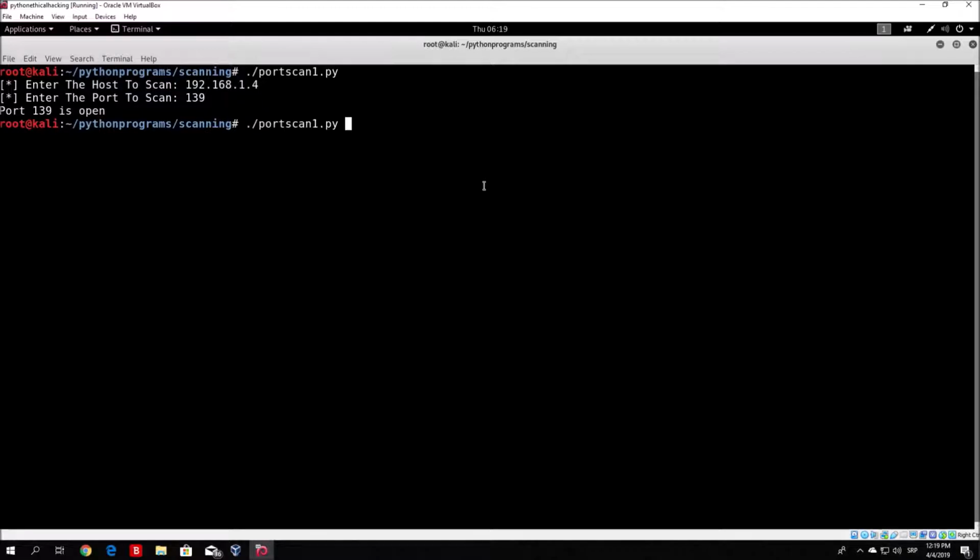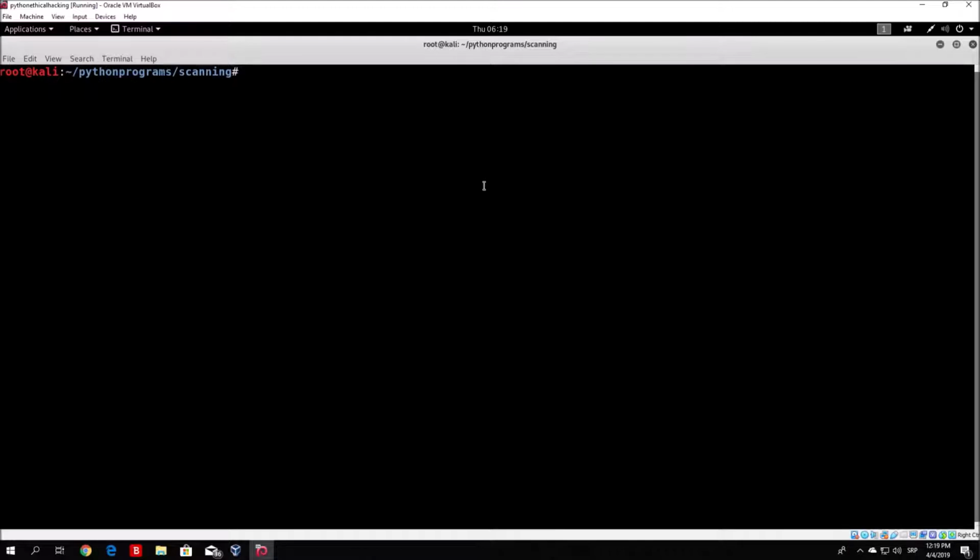Then let's try to scan my router, which is at the IP address 192.168.1.1, and I scan the same port. Right now, as you can see, this will hang. Don't worry, this is hanging because my router is really slow. In order to prevent this hanging on certain hosts, we can add a simple one line of code to our port scanner. Let me press Control Y to close the program itself.